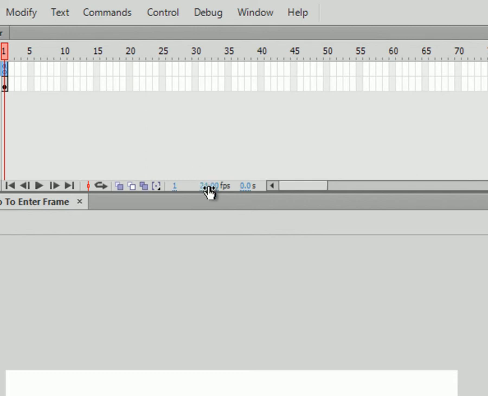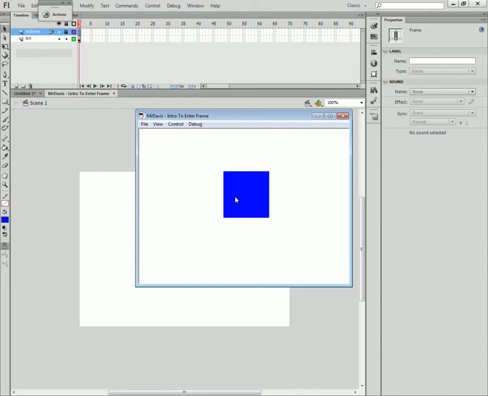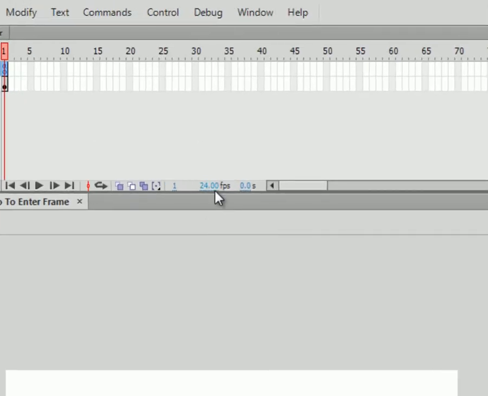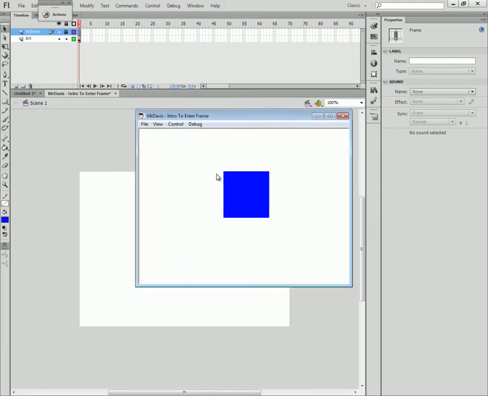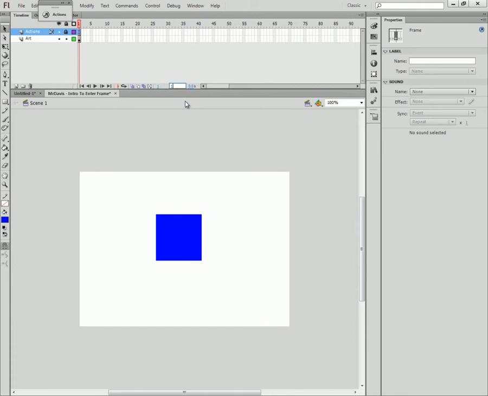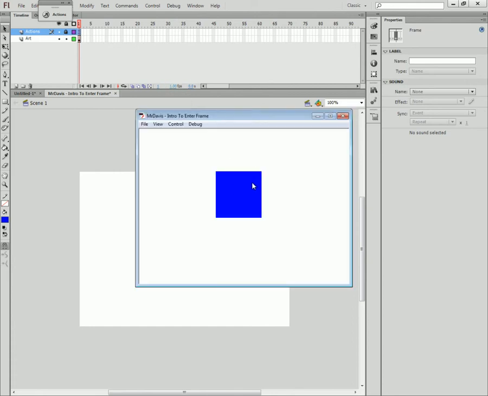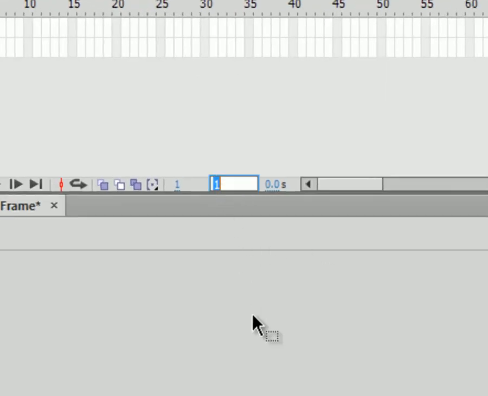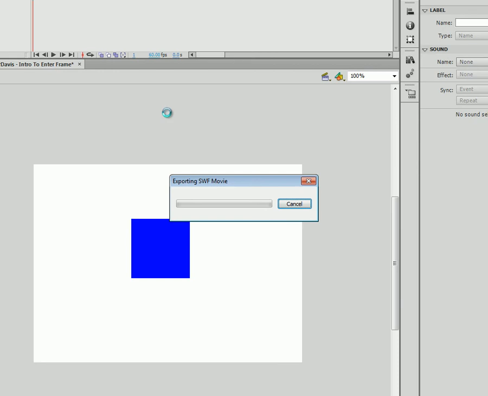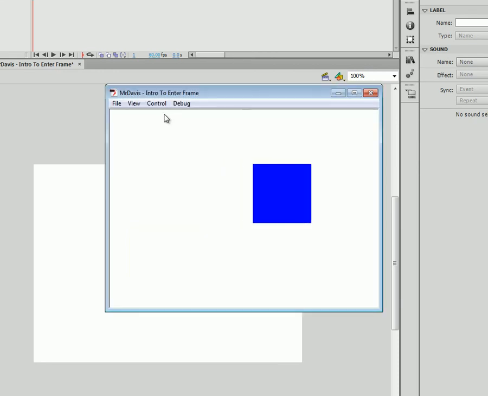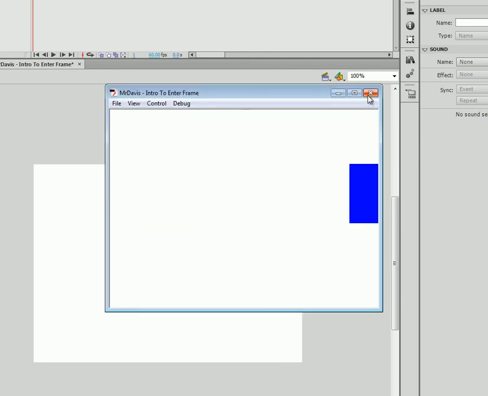Going on to our timeline here, we have FPS set to 24. At least that's the default for me. If you run, notice it's pretty slow. But if I change this to something crazy like 120 and run, you can see now it's moving a lot faster. If I make this 1 frame per second, every time this is getting called, now it's barely even moving. So let's go ahead and set our FPS to 60 and run. And once you have that, that's pretty much it.